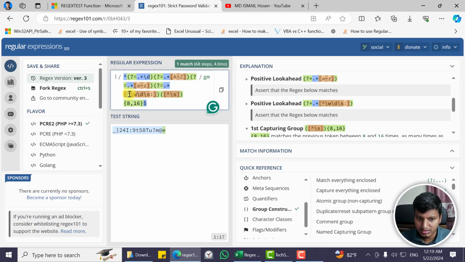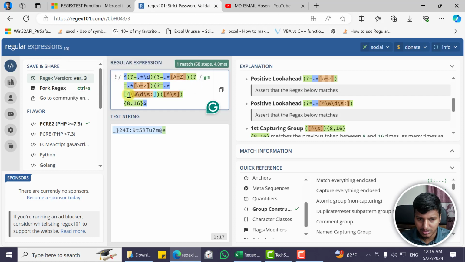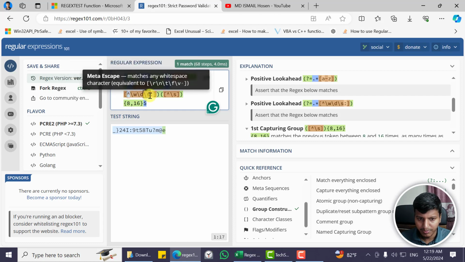So this caret will explain that it's not present in this particular set. Now we have this set A to Z, but if you go into this one, it says that \w matches any word character, equivalent to A to Z lowercase, capital case, and 0 to 9 and underscore. So it shouldn't be in between any one of these because we are using this caret sign, right? And then it says \s matches any white space character, equivalent to \r, \n, \t, \f, and \v.